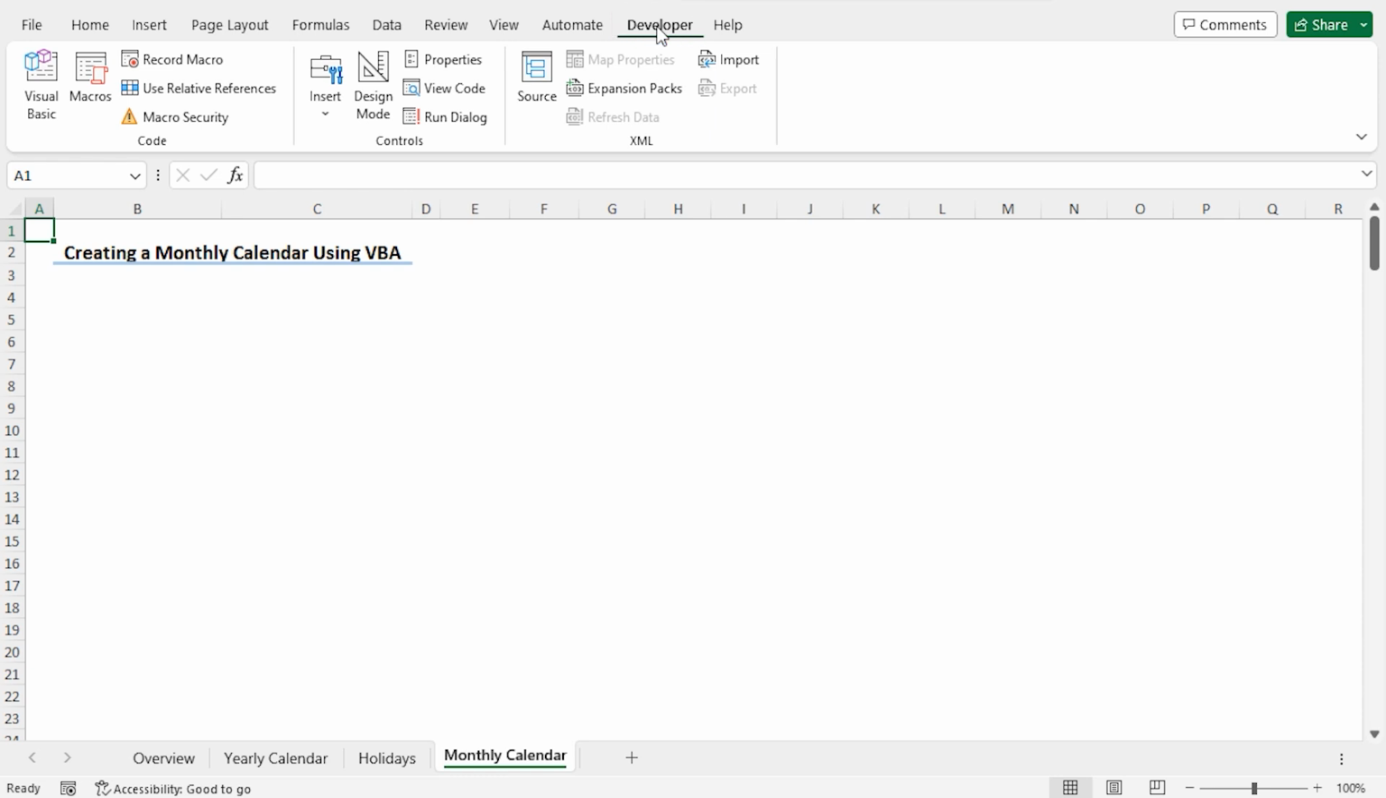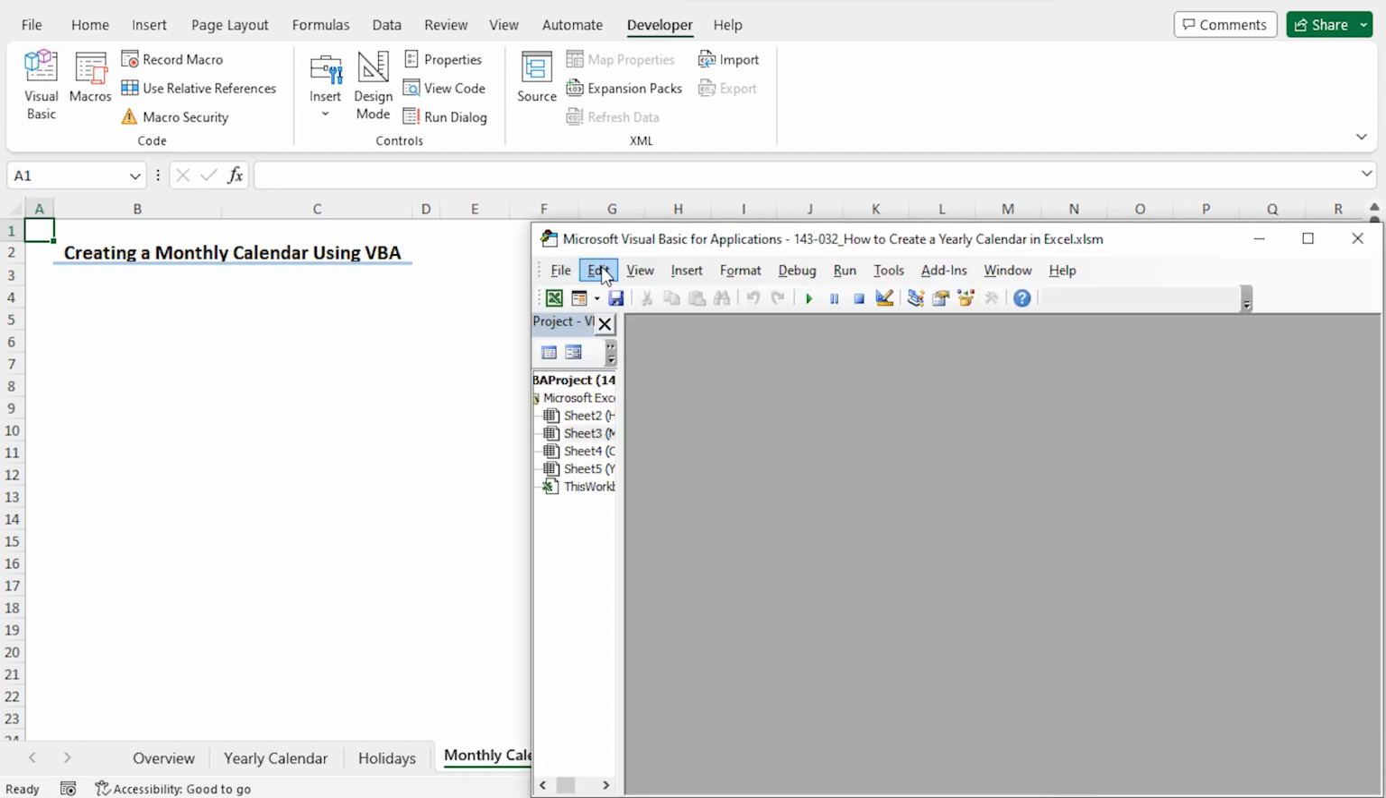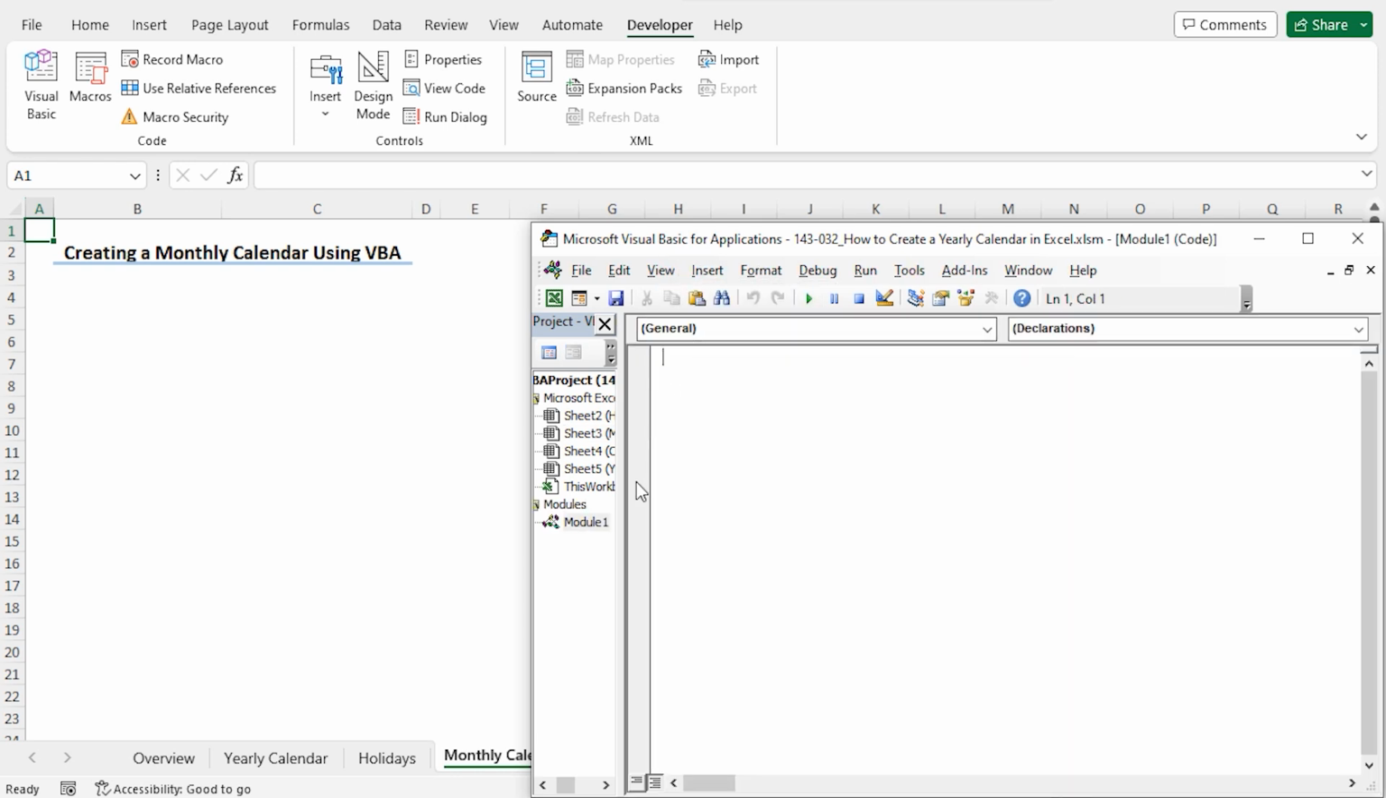Now, to write the code, go to the Code section and choose Visual Basic or press Alt plus F11 to open the Visual Basic window. This opens the Visual Basic editor. If you want to write a code that will work on all the worksheets of a workbook, then you need to write the code in a module. So to insert the module, go to the Insert tab and choose Module. You can see Module 1 is created. You can write the code here.